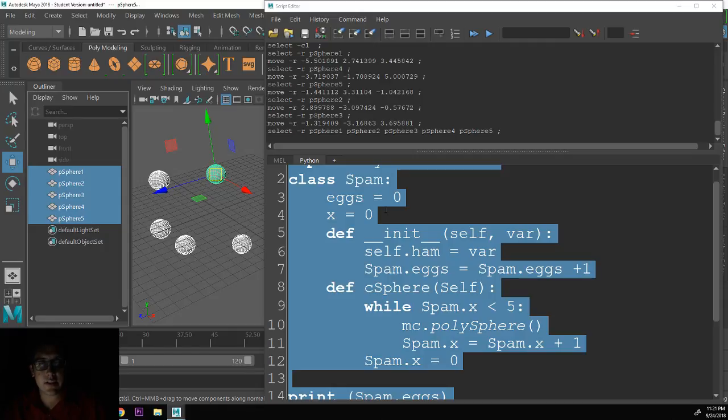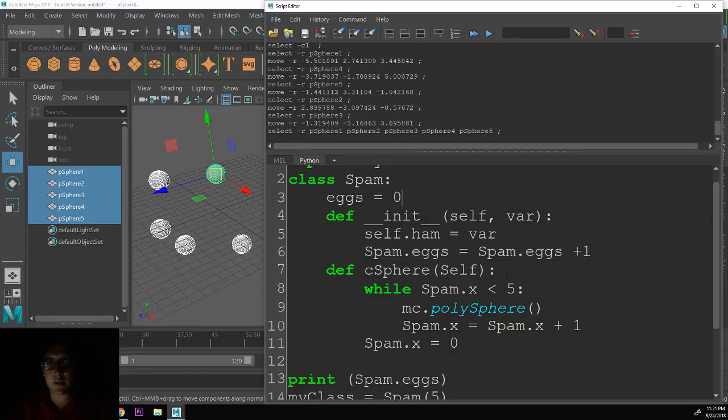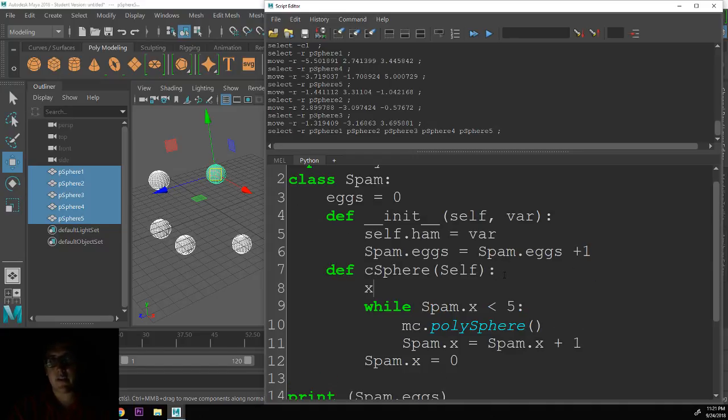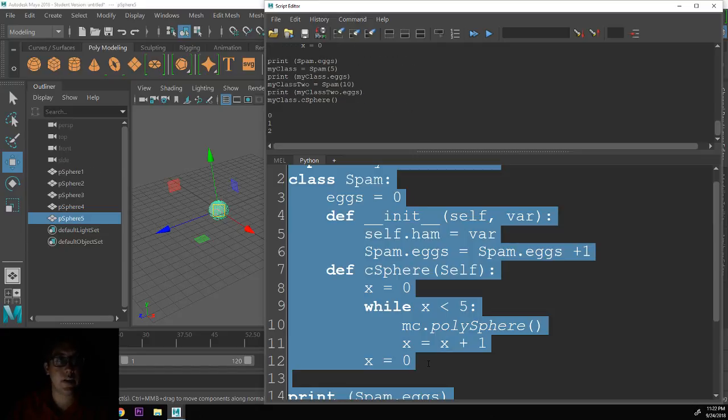If we wanted to actually simplify this so that we don't have to use spam, let's reset this here. A probably better way to do this, because it's its own function, is we can define x inside of the function, because we don't need it anywhere else, and then just simplify all this by doing it as an x. Let's delete all of these spheres and try this again. Yep, it works that way as well.